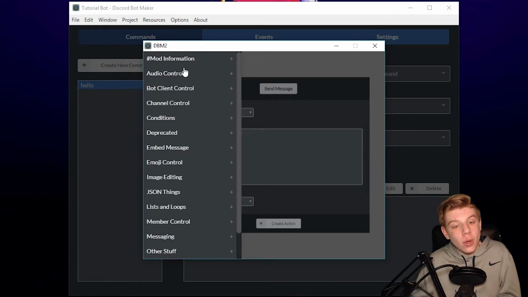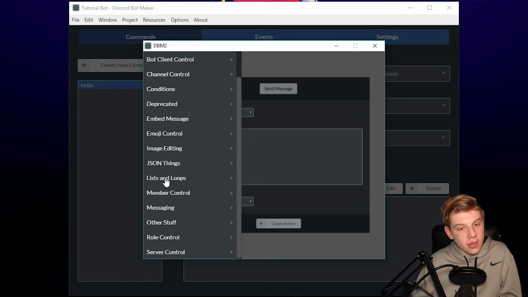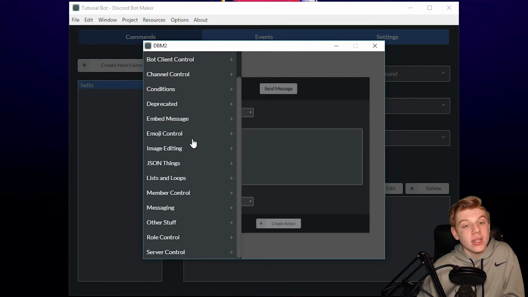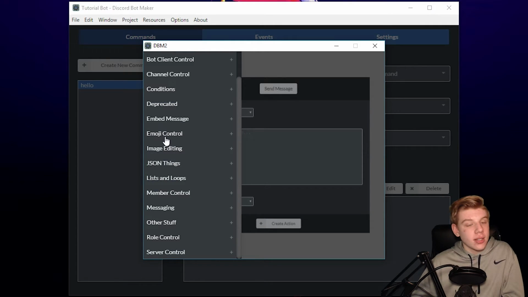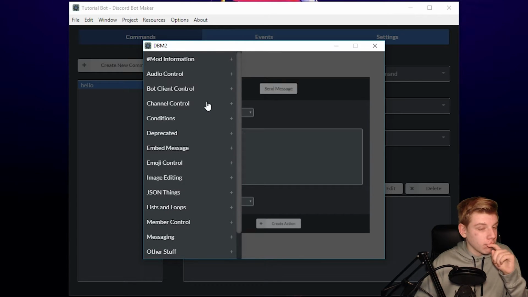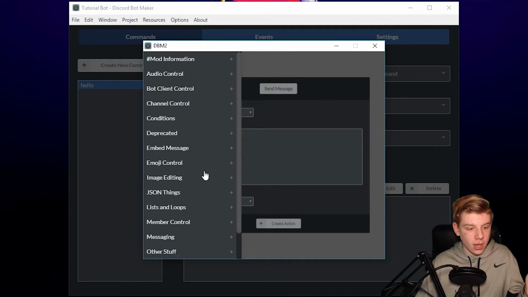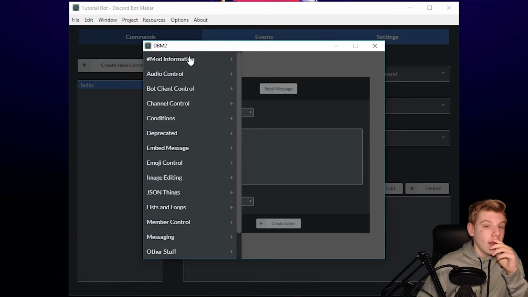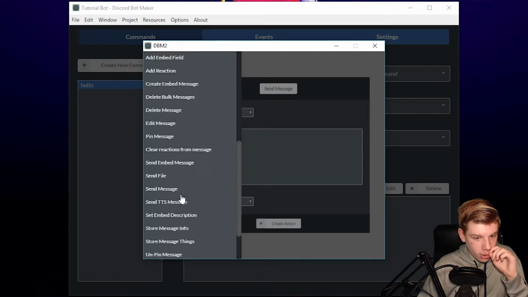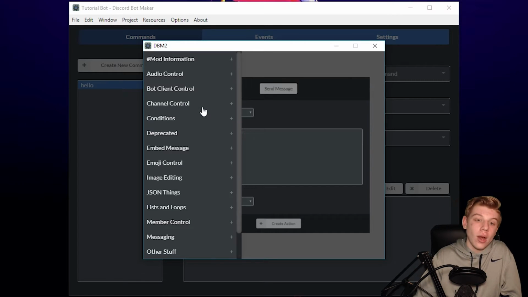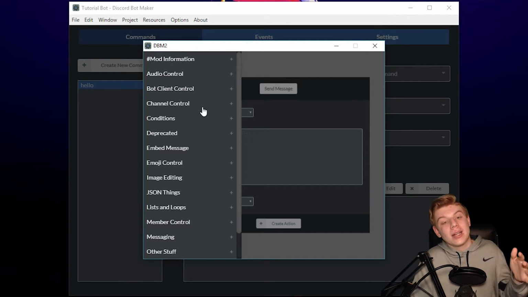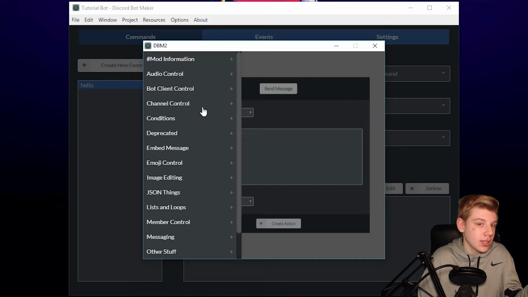Now you will not see mod information or JSON things, or the embedded message formatter, because I have the mods. Like I said in the beginning of the video, I highly recommend downloading them and setting them up. And there's obviously documentation on how to install those on their site, which is linked below. But you can see all the mods give you other things that Discord Bot Maker doesn't give. So I'd highly recommend getting those as well, even if you're a beginner, because even though you're not going to be using them yet, you're going to have them as we keep continuing the series.